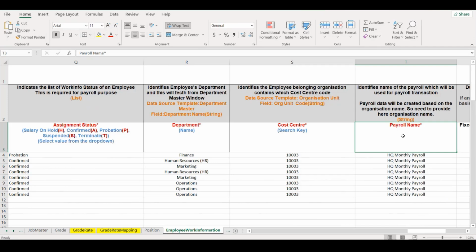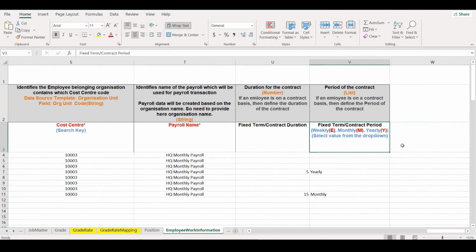If the payroll name is not known, then add the name of the organization followed with the words monthly payroll to create a name. Fixed-term contract duration: mention the duration of the contract, for example, 5, 6, etc. Fixed-term contract unit: specify the unit of the contract, only if employment type is contract, for example, weekly, monthly, yearly.